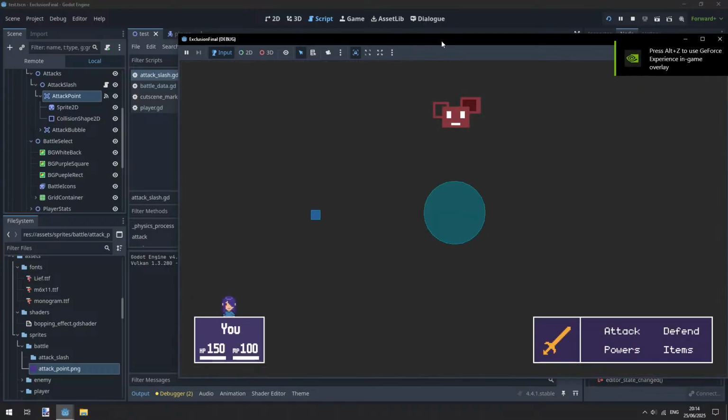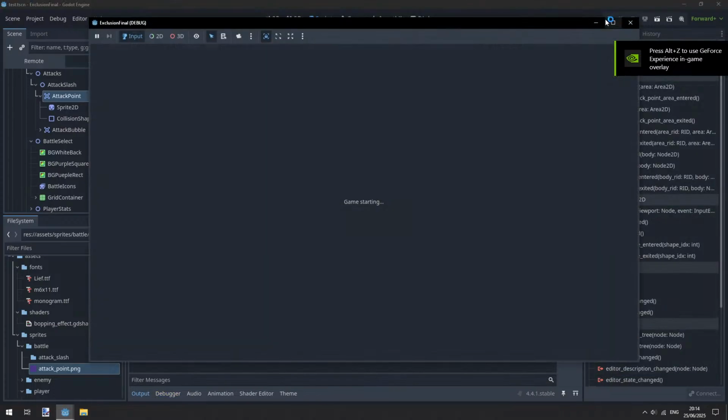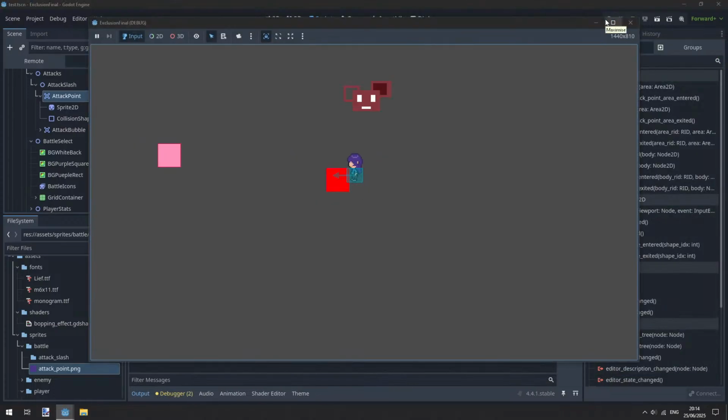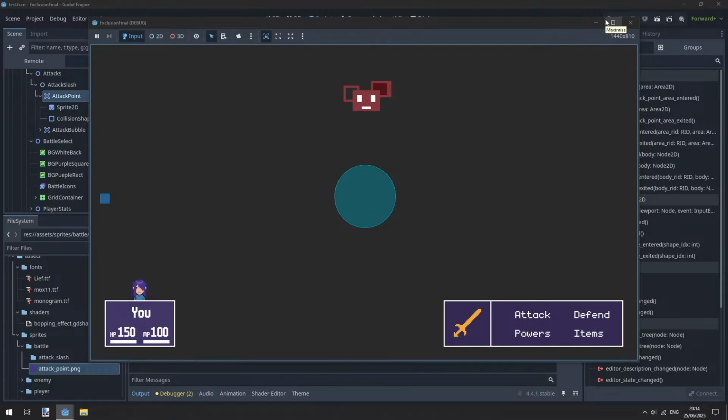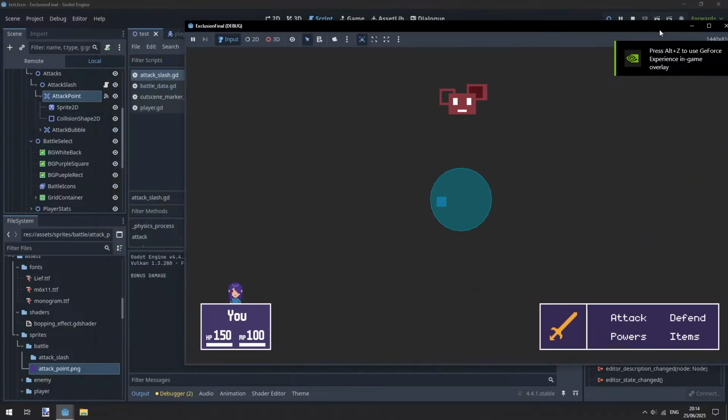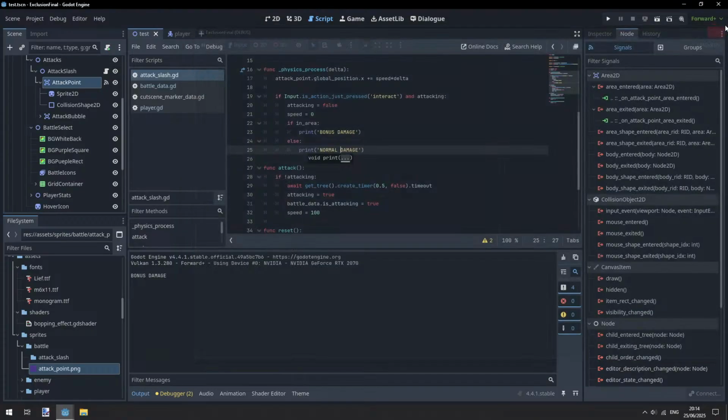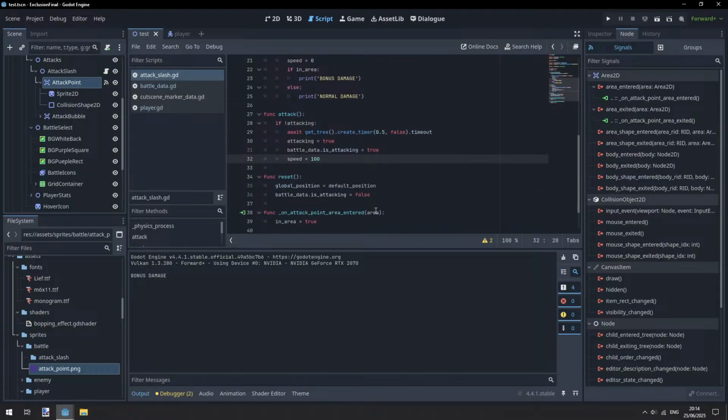Attack. Normal damage. Of course, nothing happens because I... bonus damage. And I can't press it again. That's cool, because I made sure to stop the attack when it does.